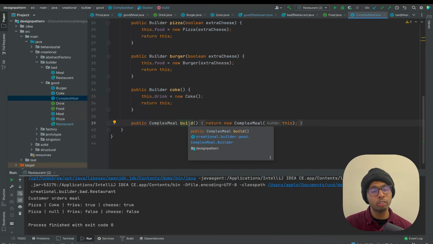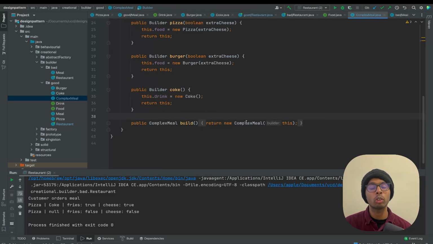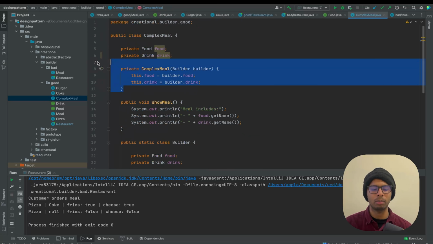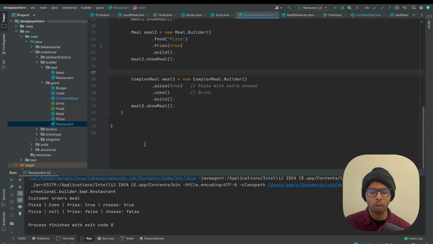And finally, we have a build function in our builder that is going to return the object of a parent class, that is our complex meal. We are going to call this constructor and we are going to return it. And let's see what will be the final result. If I go to this complex meal 3, complex meal dot builder, pizza equals true. So it means that you're going to get an extra cheese pizza. You're going to get a Coke and that is going to be true.